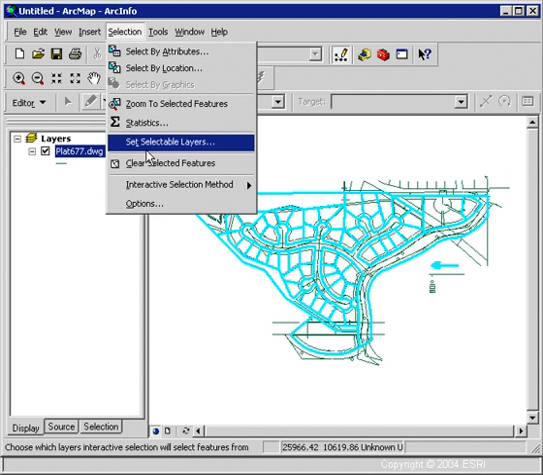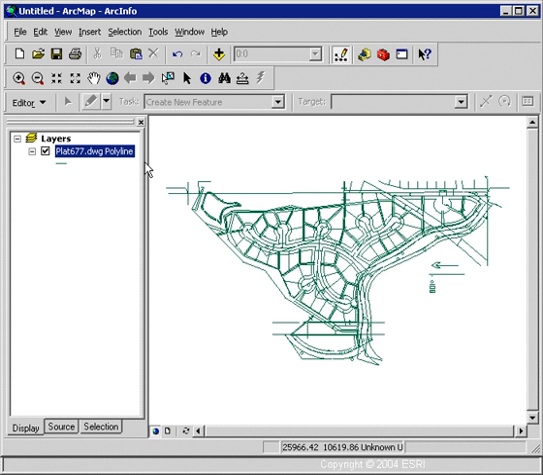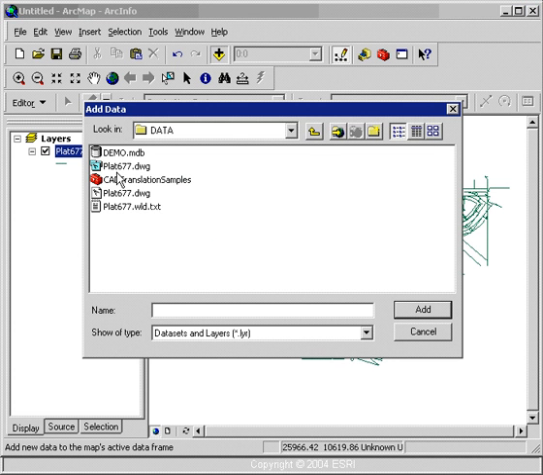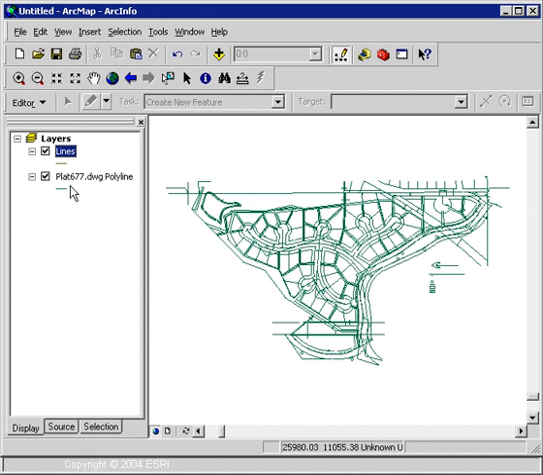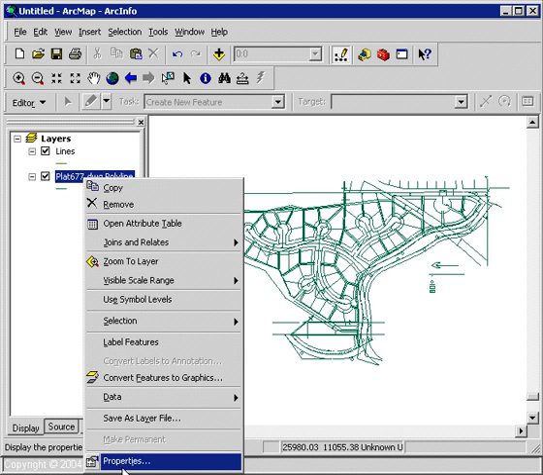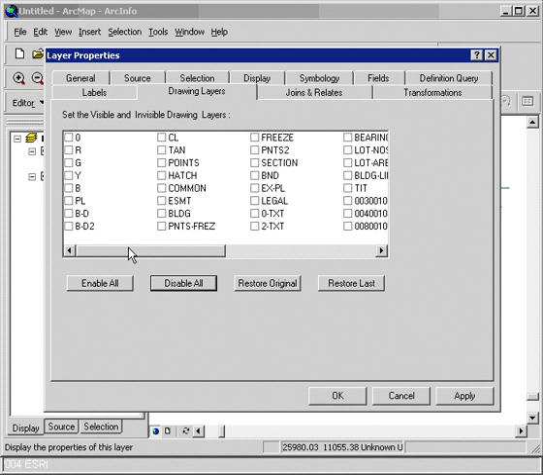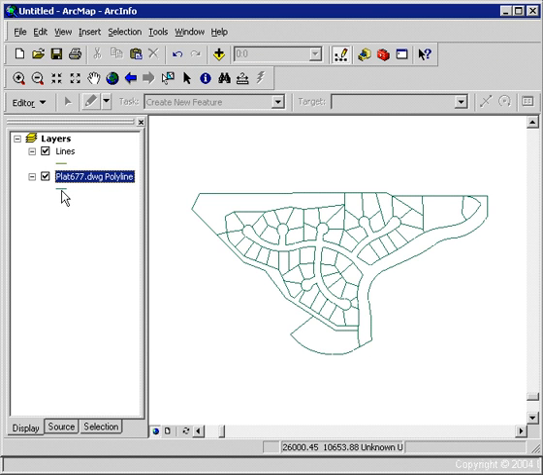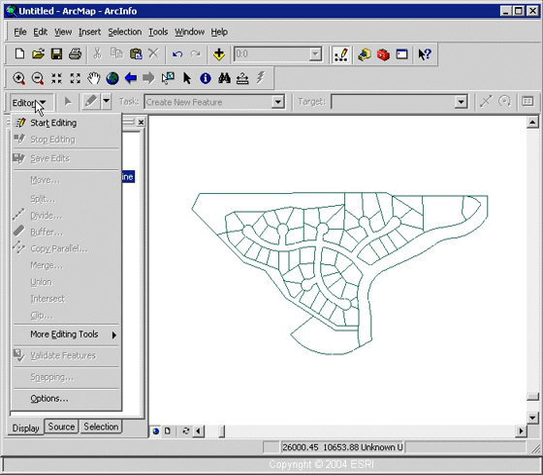A third technique that I want to show you involves an editing session. I'm going to add a geodatabase feature class. In this case, I have an existing lines layer. And I want to take some information of interest from this CAD layer. In this case, again, I'm going to use the property lines. Click OK. And I want to add these polyline features from the CAD layer directly to my lines feature class. I'm going to start an edit session.